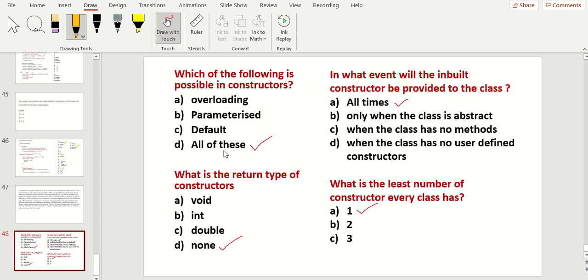So which of the following is possible? Whether overloading is possible, yes. Parameters, default constructors are possible. So the answer is all of the above. What is the return data type of constructor? None. In what event will the built-in constructor be provided to the class? All the times. What is the least number of methods? Only one can be used.